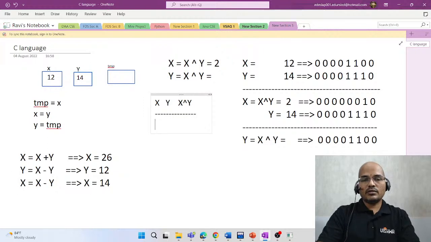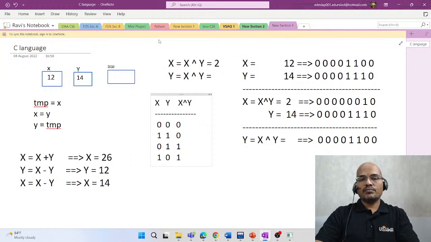So please keep in mind 0, 0 would be 0, 1, 1 would also be 0. So when inputs are identical, output is 0. So 0 and 1 is 1, or 1 and 0 would be 1. So this is how it goes by. So this is the logic of XOR.